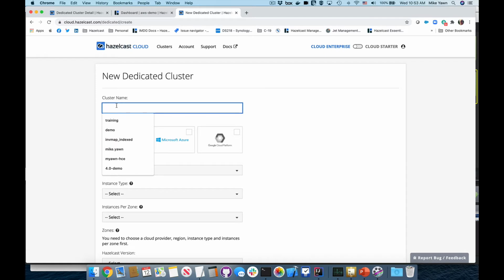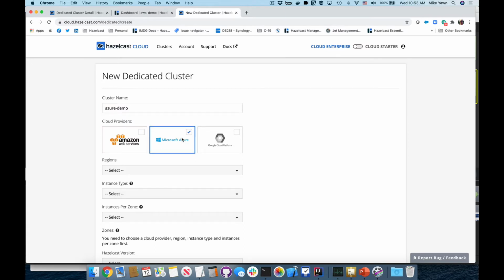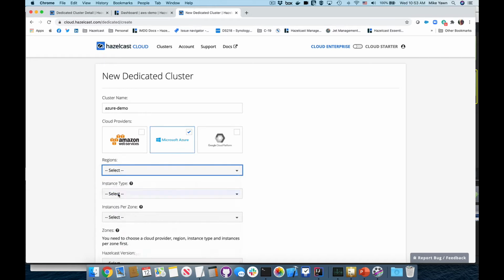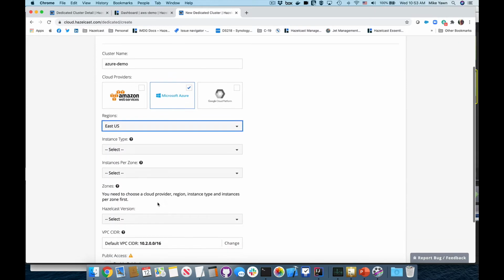I can give a name to my cluster. I select the cloud provider. AWS has been available for a while. Azure is available now, and Google will be coming a little later this year. I select the region where I want my cluster to be deployed. It makes sense to go somewhere geographically close to your location.